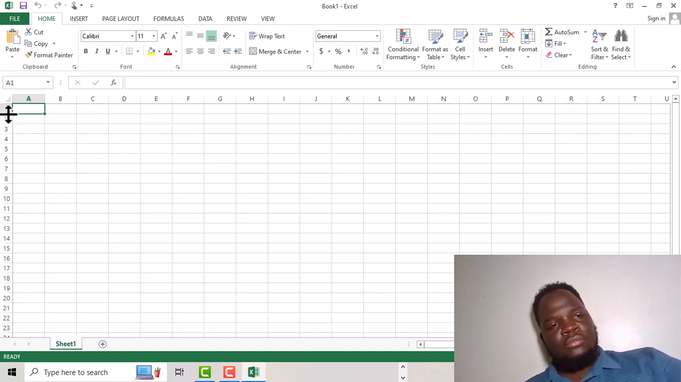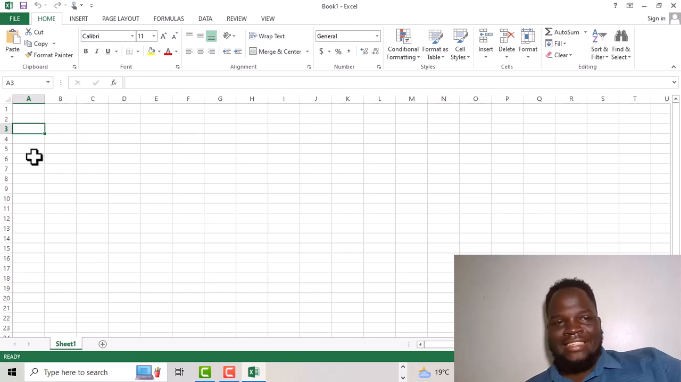Then from top to bottom we have numbers, and these numbers run across. Those are basically rows. So we have columns and then we have rows. The columns and rows intersect at a given point, and that point is what we call a cell. A cell is basically an intersection of a column and a row.